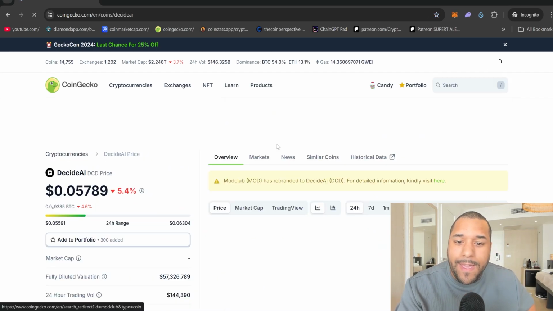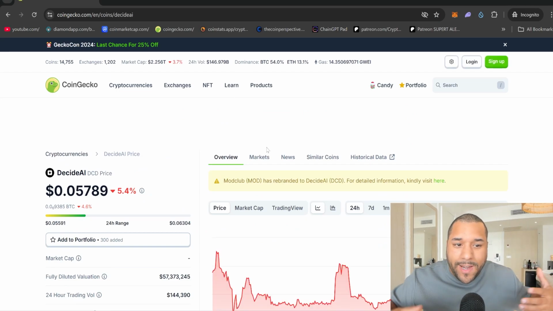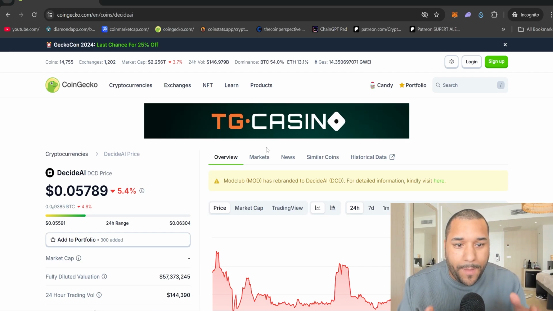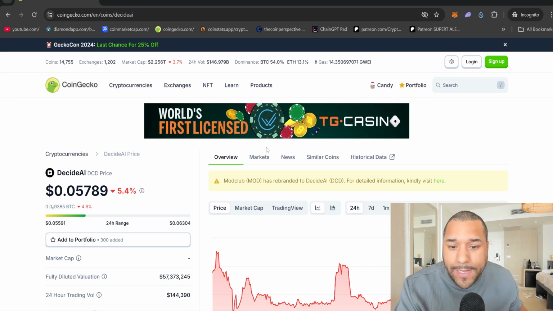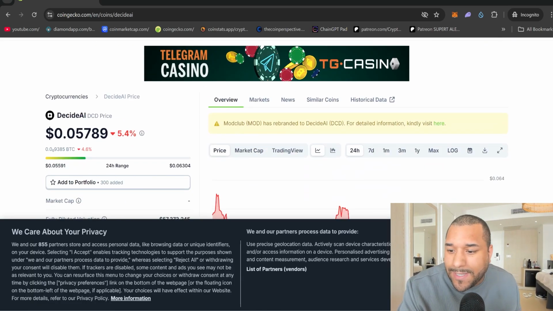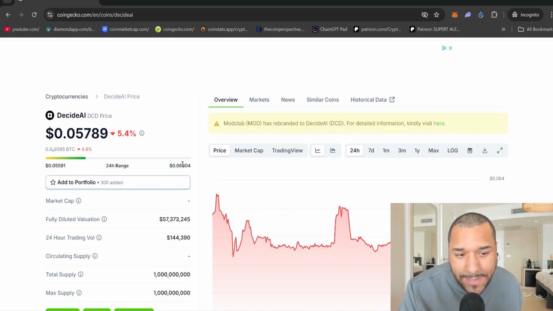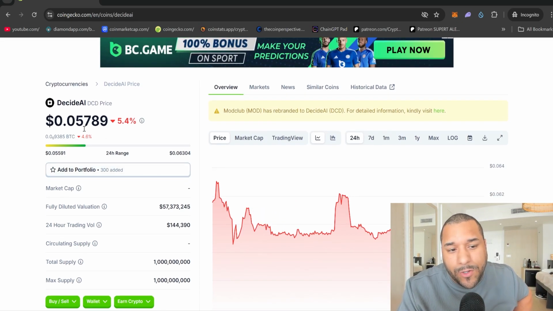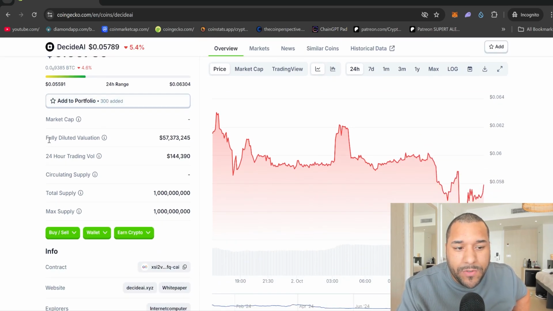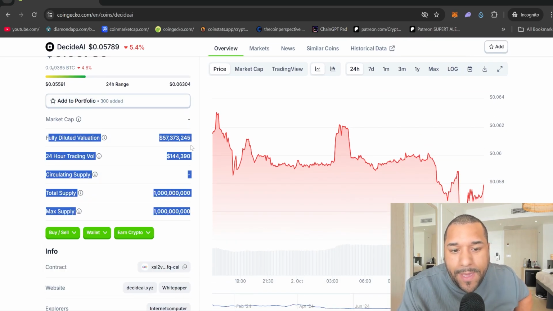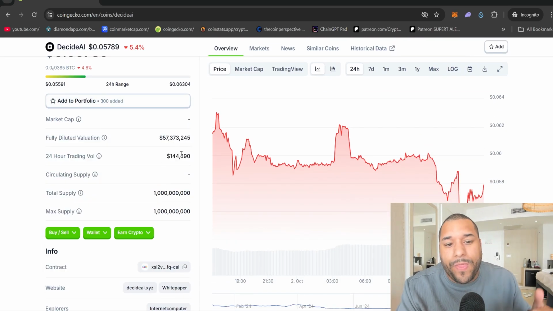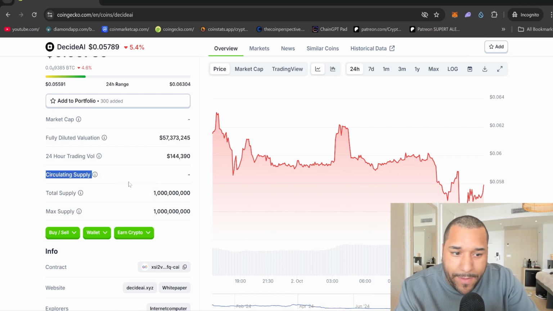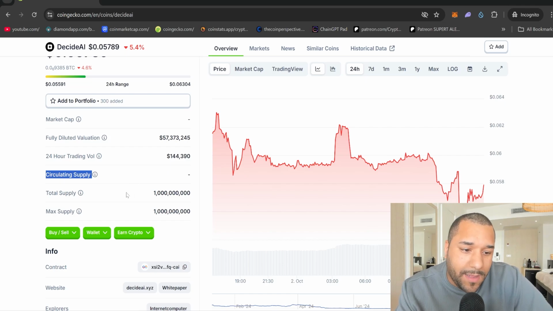I can click it, and just to show you the feel again, we're trying to get used to CoinGecko. We're trying to get used to looking on this index of coins to see the steps that we have to take to decide if we want to buy some. Decide AI is about 5 cents a piece, almost 6 cents. It shows a fully diluted market cap here, which would be the market cap if all the tokens were circulating, but we're going to talk about that in another video, the whole tokenomics side of things.